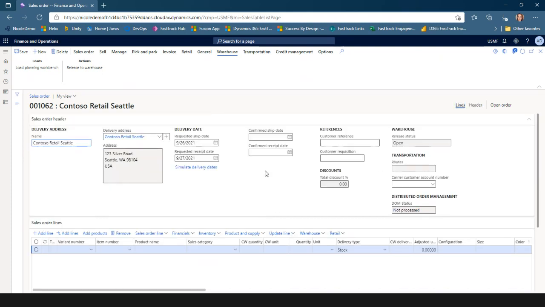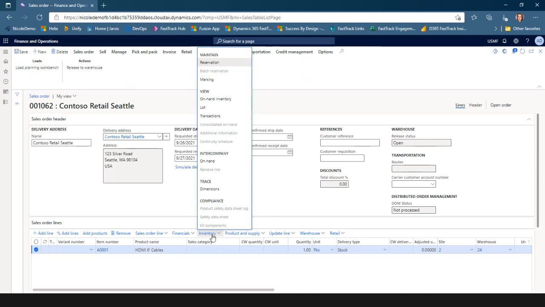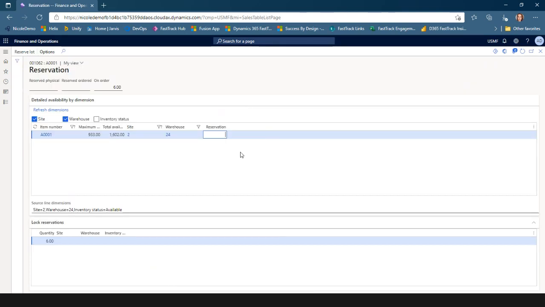I'm going to go back to the lines of the sales order and actually add the item that our customer ordered. In this case, we've got some HDMI cables. We've got a pack of them. I'm going to leave that. I've got a manual reservation policy in this demo environment. So I'm going to go ahead and do the reservation.